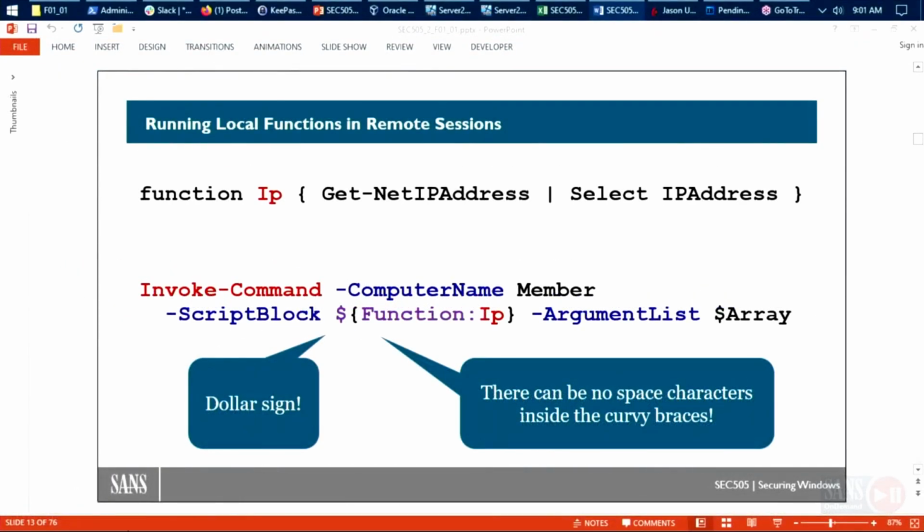As we can see below, we have a script block, just like on the prior slide. But now we have the word function, not the word using, a colon, and then the name of the function on the local box where you're sitting. But strangely, all this has to be placed inside squirrely braces with a $ sign in front of it. And be aware too, there cannot be any space characters inside those squirrely braces. There can't be a space character at the beginning, at the end, in the middle, nowhere. If there's even one space character inside those squirrely braces, this will fail.